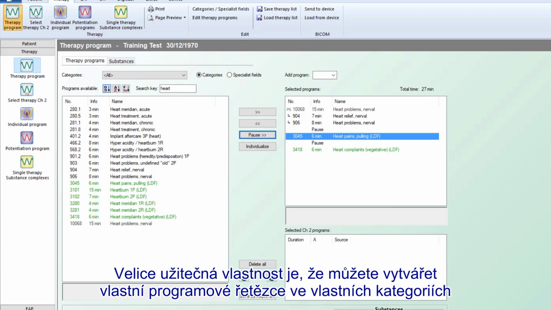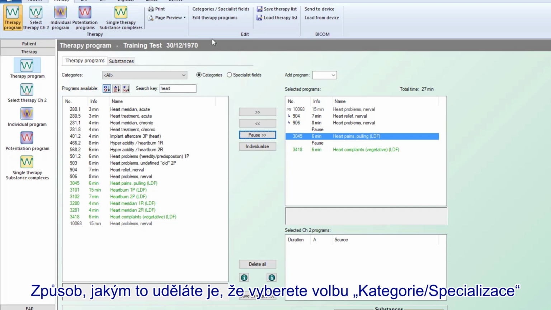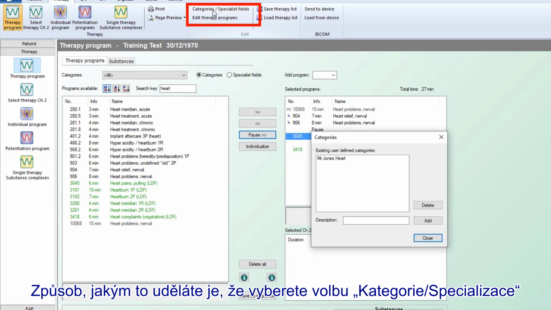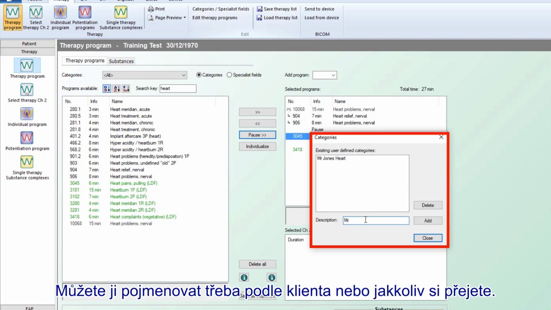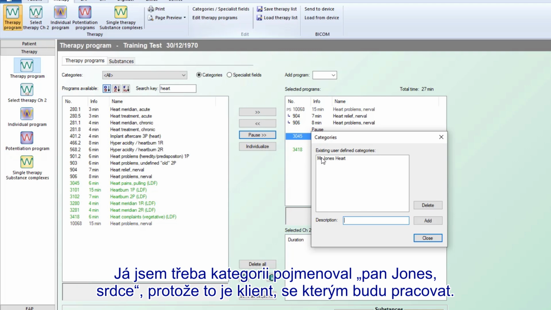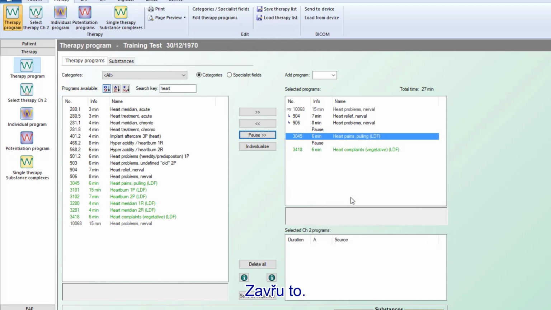A really useful feature is to be able to create your own program sequences in your own categories and then send them to your BICOM device. So the way to do this is you would go to Categories, Specialist Fields, and then create a category here. And you can call it your client, or it could be something that you've learned on a course, or it could be anything that you want. In this case, I've created one called Mr. Jones's Heart because this is a patient that I'm going to go out and see, and I've tested his blood, and I know the programs that I want to use. So I've created a category called Mr. Jones's heart. So I'll close that.